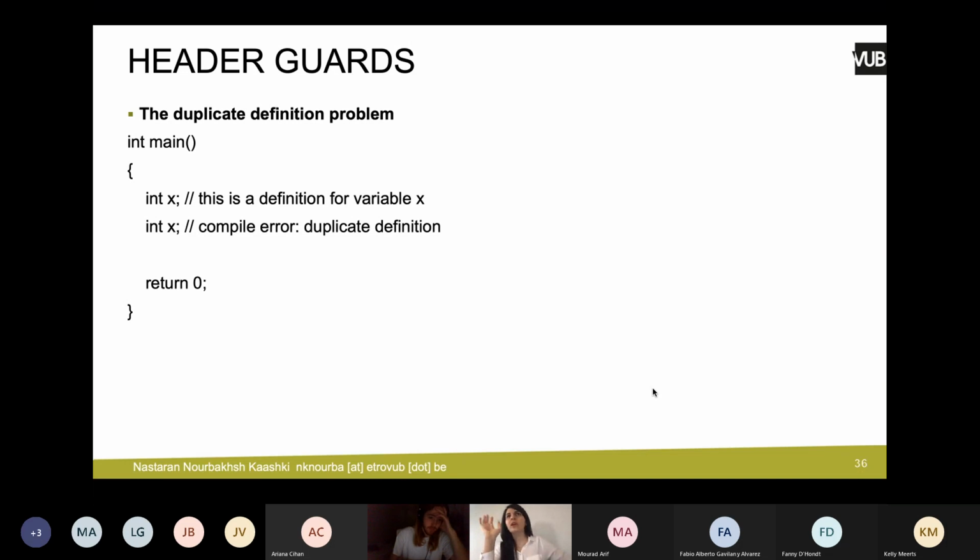I explained a bit what it is, but let's explain it more with a better example. We know that we cannot have duplicate definitions in our program. We cannot, for example, define int x, and again int x. In Python, you can do that, but in C++, you cannot. You cannot even write int x, string x. So this is what we call the duplicate definition problem in C++.